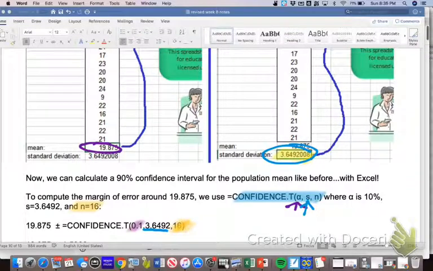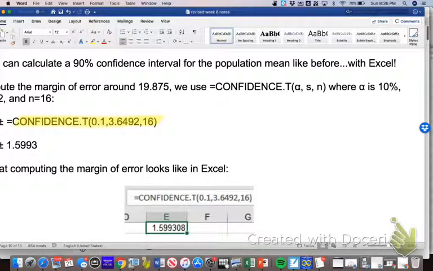So remember, you'll take this part of the formula, you will type this into Excel to get that error, and then you're going to take the mean. So I typed that formula into Excel. This is the number it gave me, right here. I've given you a little screenshot to see.